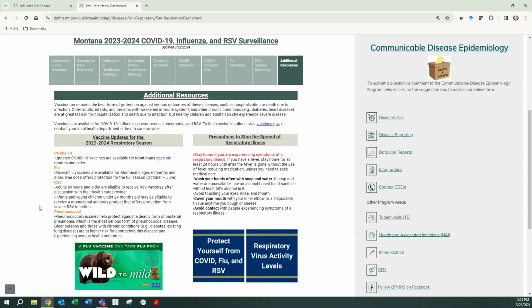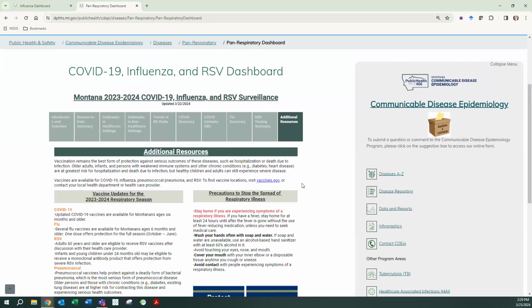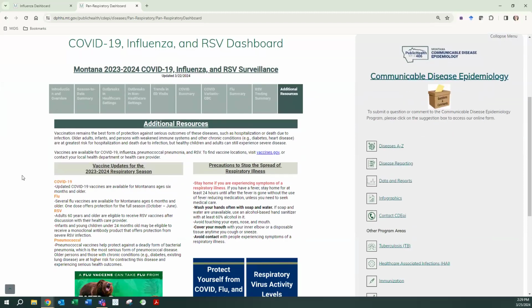And then we just have some additional resources for folks, so that it's easy for them to visit this. If they do need any other resources, they can access it here, or they can go onto our Pan-Respiratory page and get additional information there. But that's the nitty gritty of the Pan-Respiratory Dashboard.